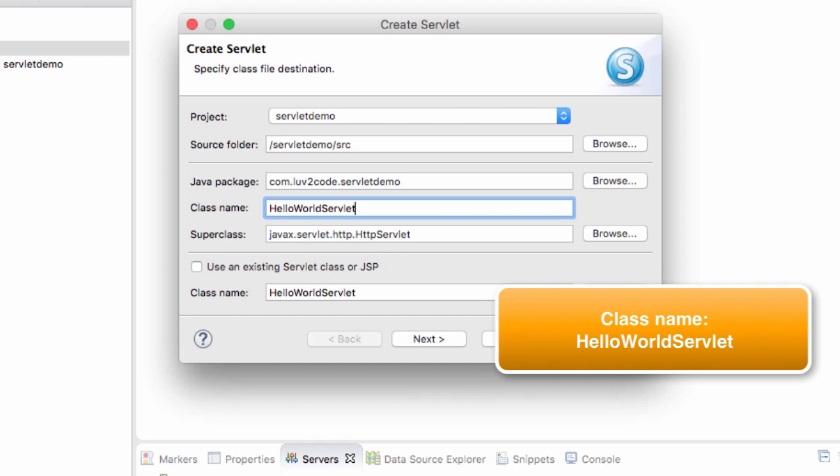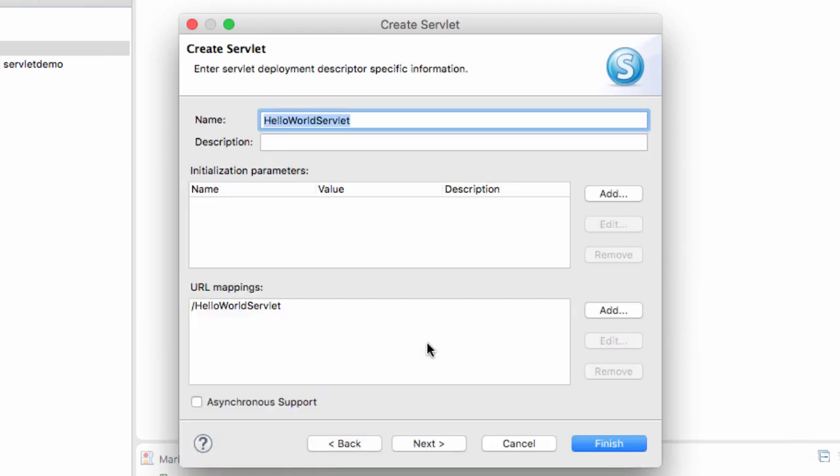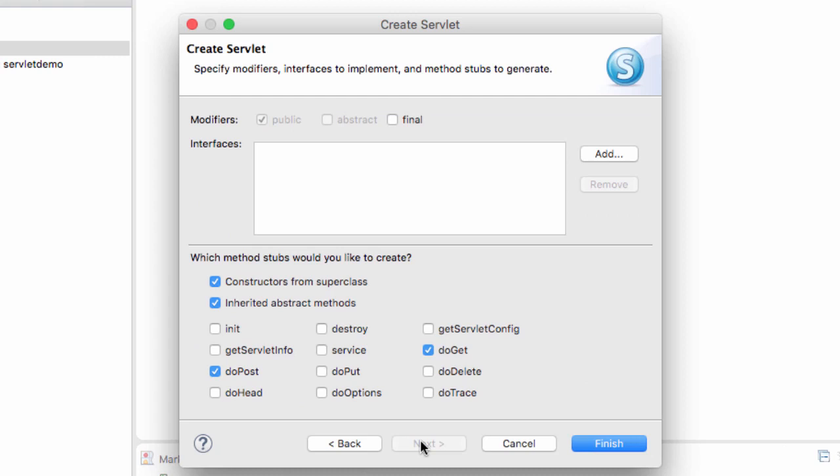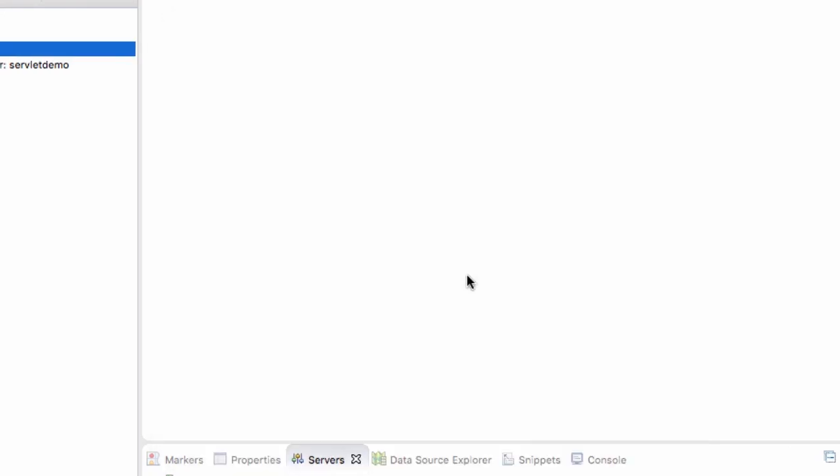And then once I'm happy with that, I can go ahead and click on the Next button. Here they just have the servlet name. I'll keep it as is. I'll accept all the other defaults, and I'll move ahead and click Next. Here they can tell us which methods they want to stub out or create for us on the fly. So right now we'll go ahead and accept the defaults. They're going to create a doGet and a doPost method. We'll go ahead and keep all the defaults here, and we'll just hit Finish.